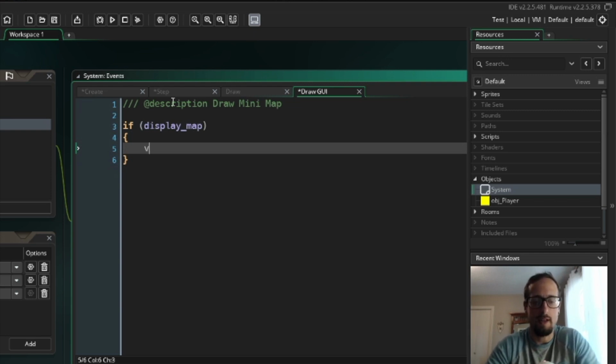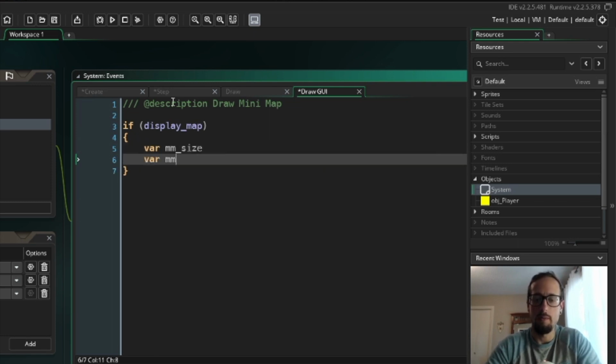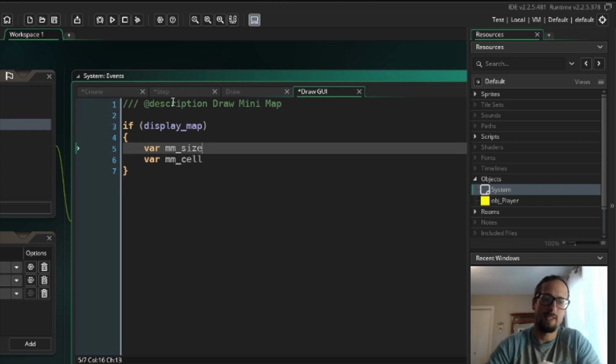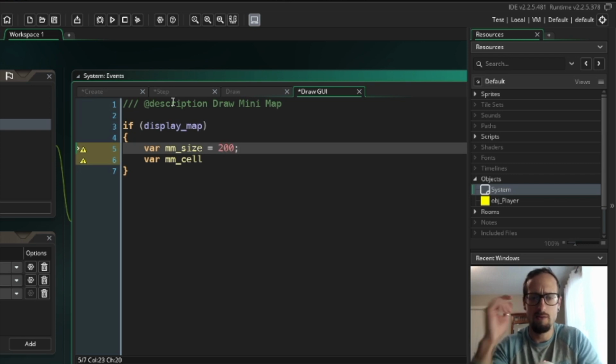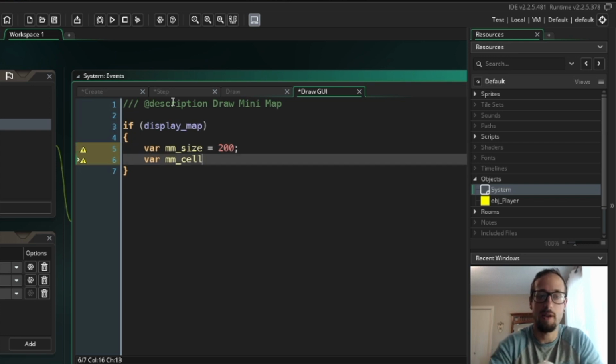To start off, we're going to need a couple temporary variables: one for minimap size, and one for minimap cell size. Right now a sprite is 32 by 32, but we want to render that as just a couple pixels, so we're going to use this variable to denote that. We want the size of the minimap just for the size of our screen. I could do this more dynamically, but I chose to have it 200 by 200 up in the top left corner, and I think it looks all right with the scale of the game.